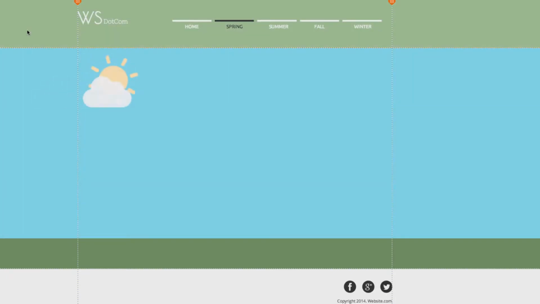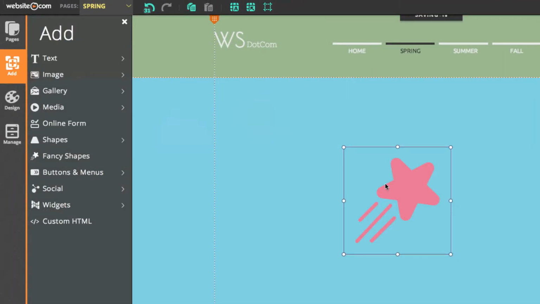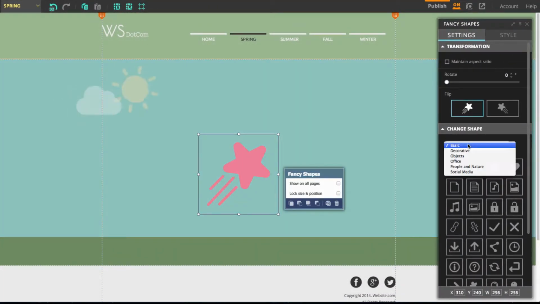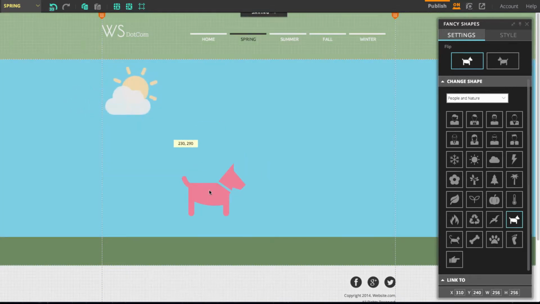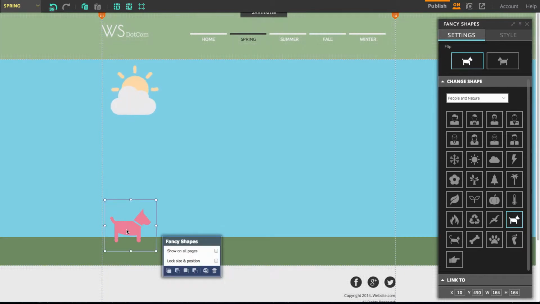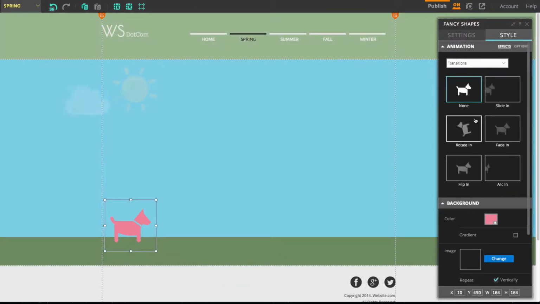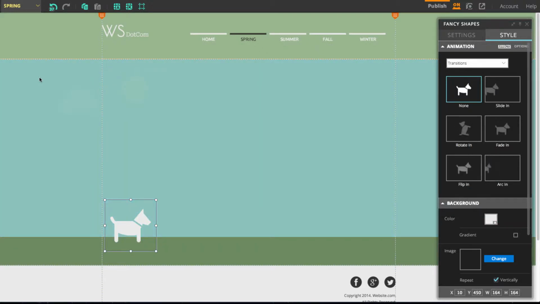To add the dogs, I'll go back and add another fancy shape. And now, where it says People in Nature, I can select the dog shape. And I can scale this down a bit. I'll just drag that up there. Under Style, I'll select Color, and I'll give the dog a white color as well. I can scale the dogs as I so choose, so I'll make this one a little bit bigger, but when I add the other dogs to give a sense of depth, I'll make them a bit smaller or larger depending on where I put them on the page.